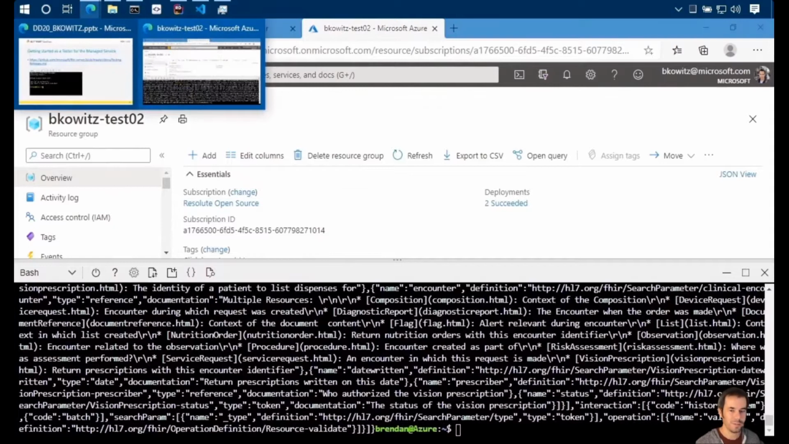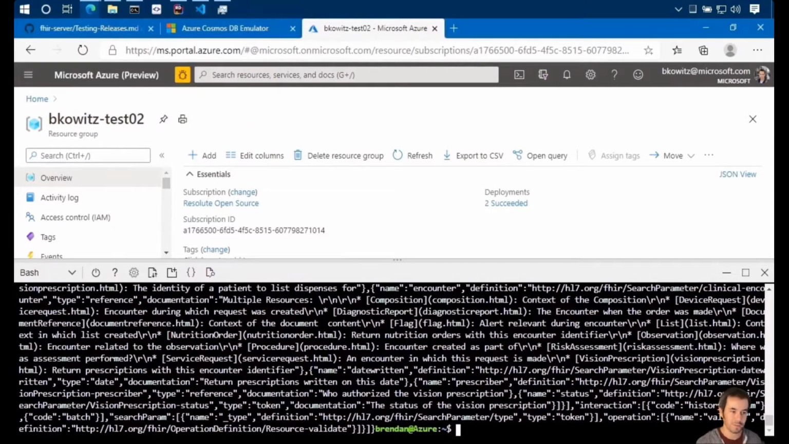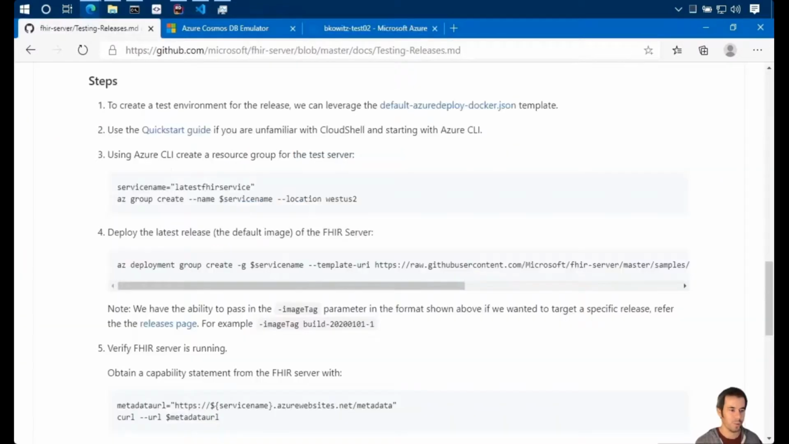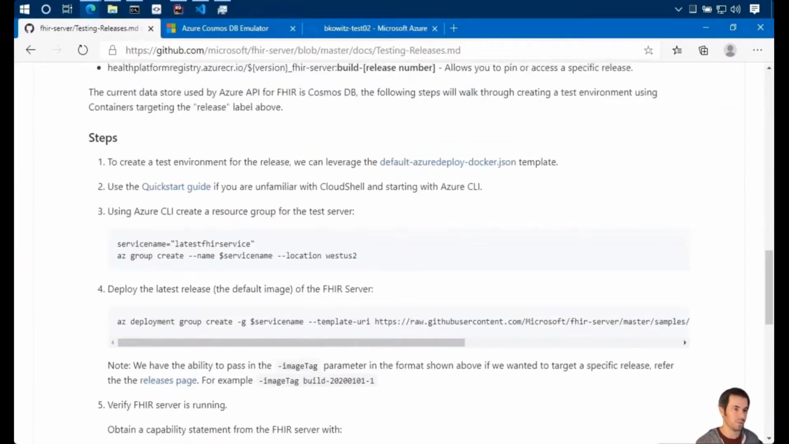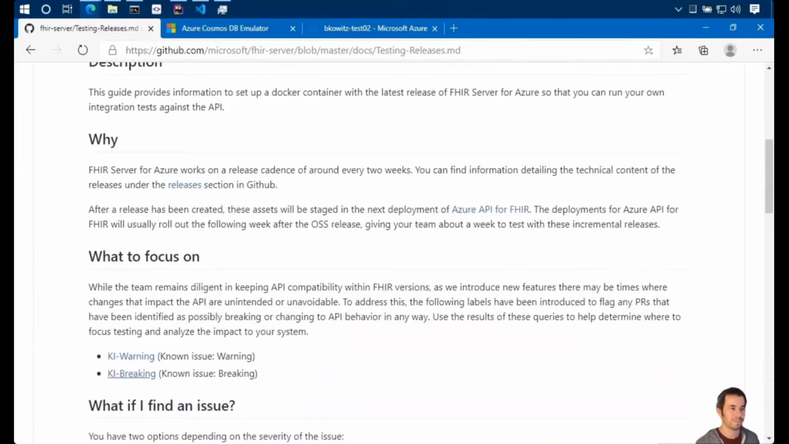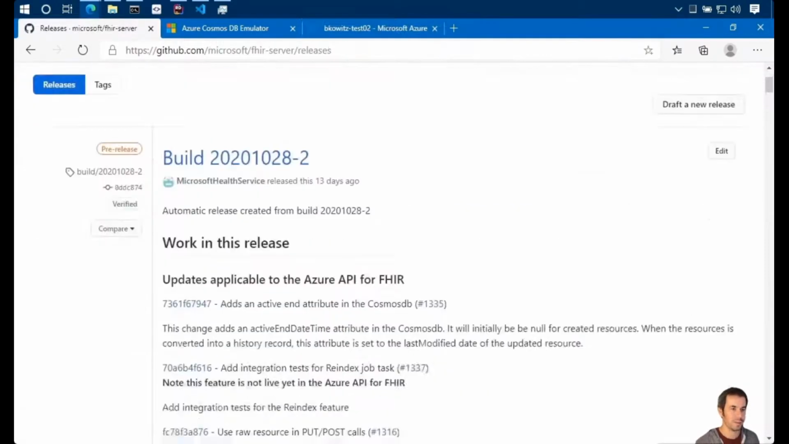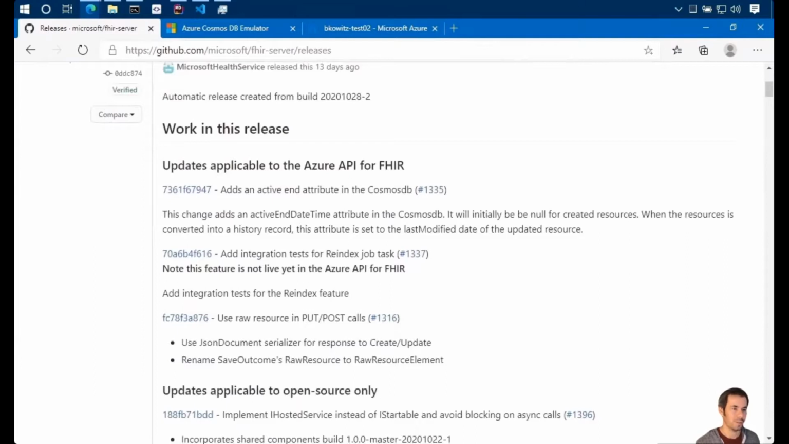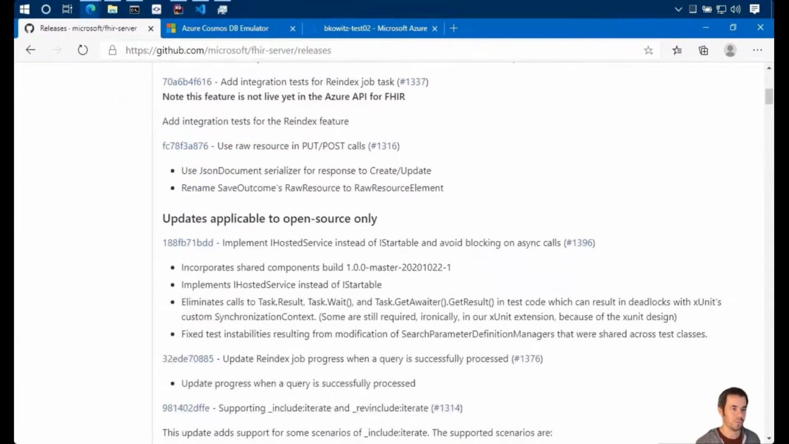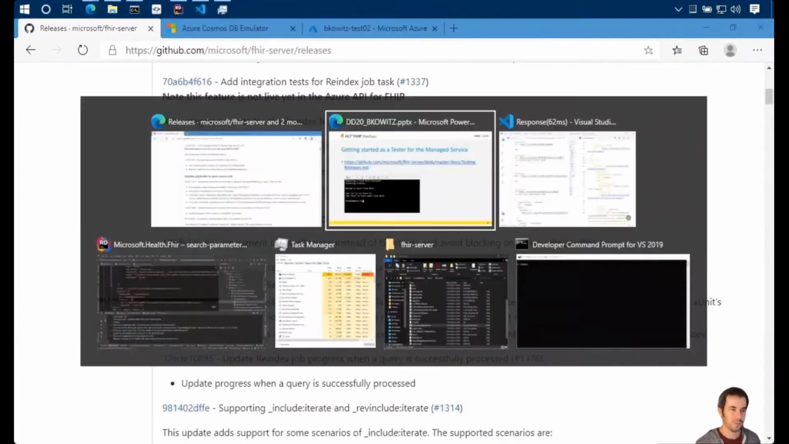So now you're ready to test against the latest version of Fireserver for Azure, which is the features that will be shipped into Azure API for FHIR. Just to recap, the things that I would look out for are anything that has been tagged as a warning or breaking. And if we skip into the release page, you can go through the fine-grained details of what's being shipped. Cool. Let's go back to the slides.